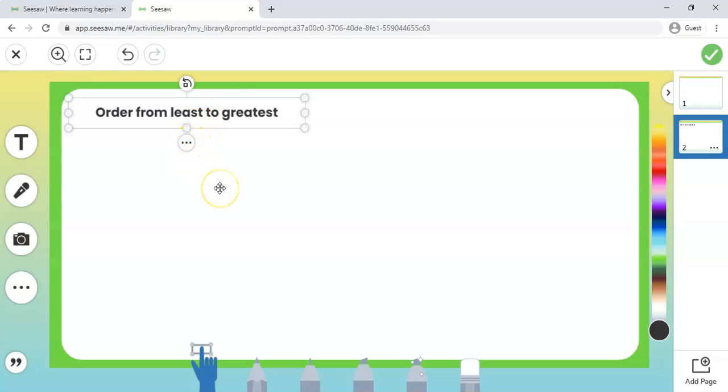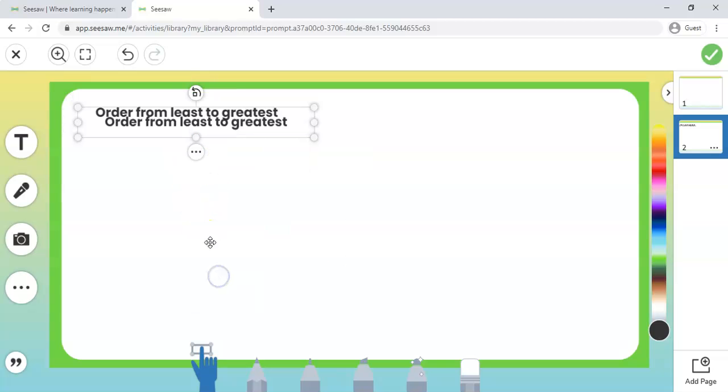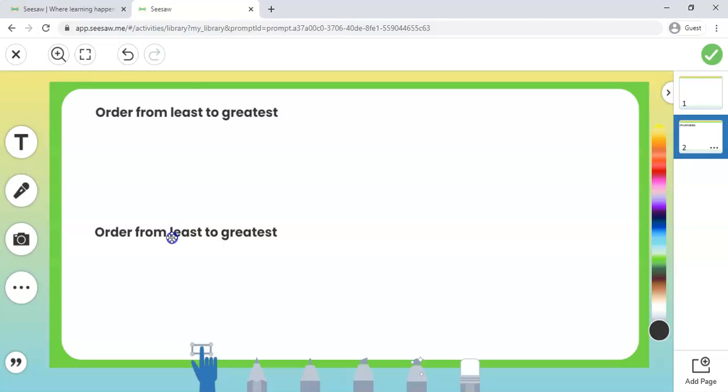I'm not going to lock it yet, just in case I want to move it around or make some changes, but I know I want them to order from least to greatest on the first one. On the second one, I'm going to duplicate this because I want it to be the same size. So I'm just going to duplicate it, drag it down here, click inside of it, and I'm going to change this to order from greatest to least.